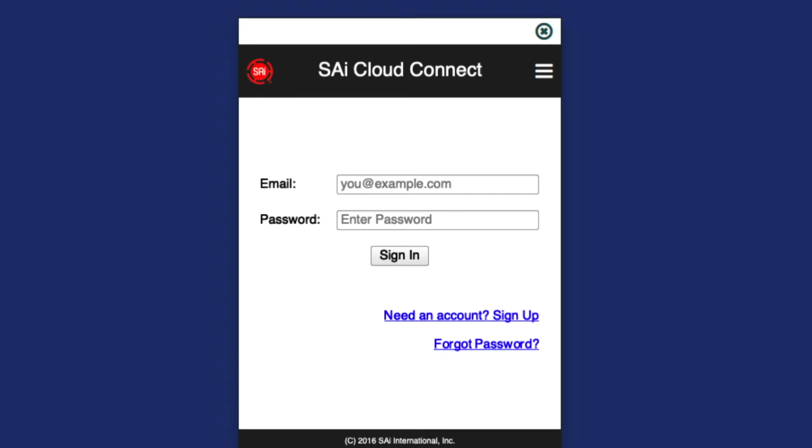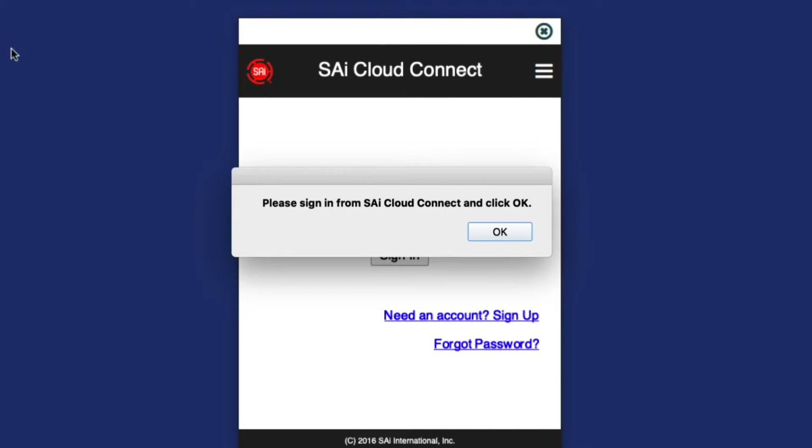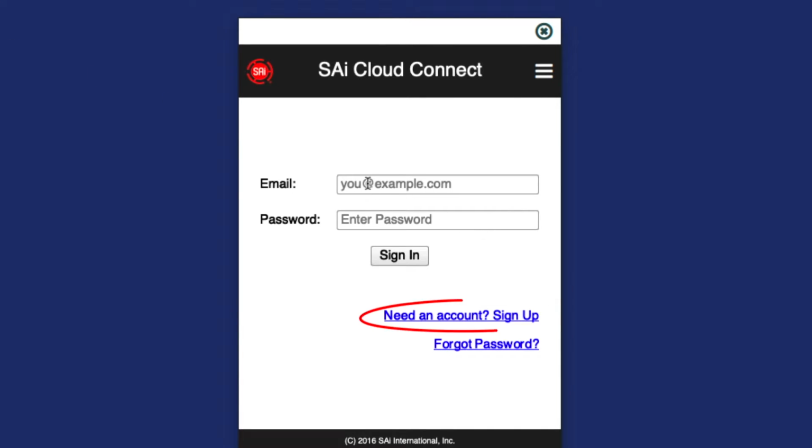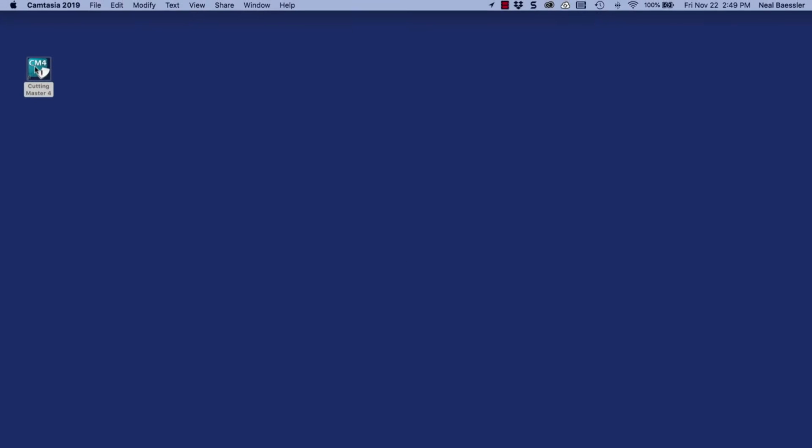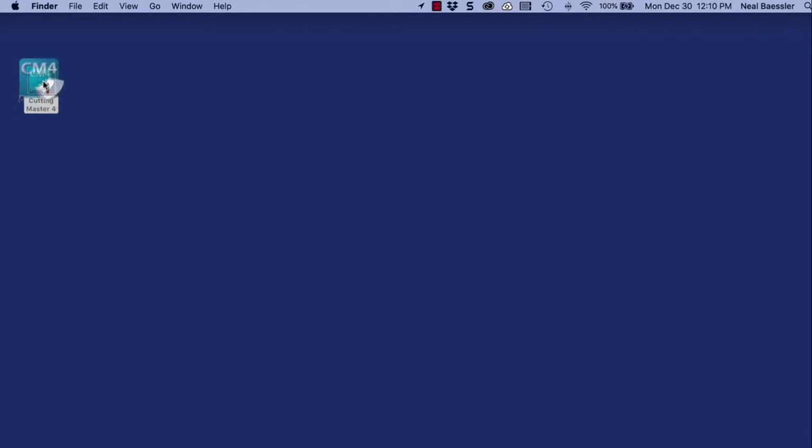Start by double-clicking on this icon on the desktop. This window requests that we log into our SAI account. If you don't have an account, it can be created by clicking the link below, which will step you through the process. Once you have an account, enter the email and password here, and then click the Sign In button. In some cases, you may have to double-click the Cutting Master 4 icon again to start it.